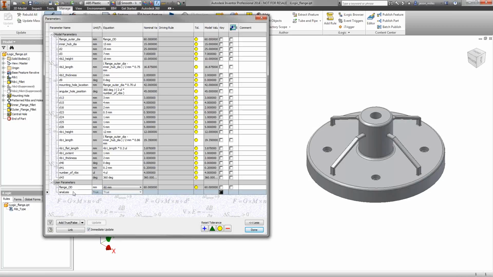And by me having this as a true false, this is what is known as a Boolean parameter. I'm going to go ahead and set it for false. Currently, we don't have any relationship for this user parameter attached to anything else. So currently, this parameter is doing nothing. So we need to link this parameter.